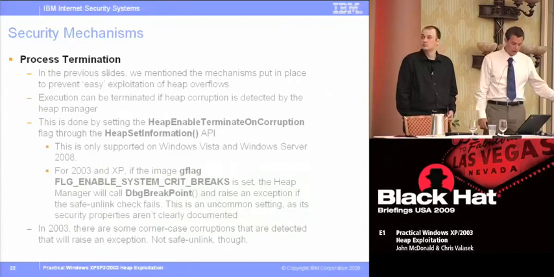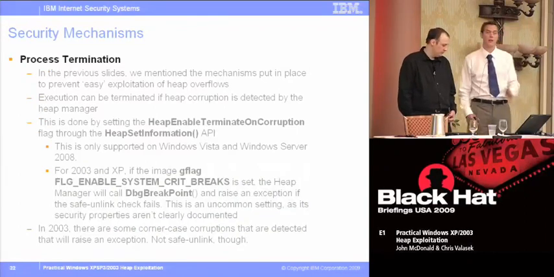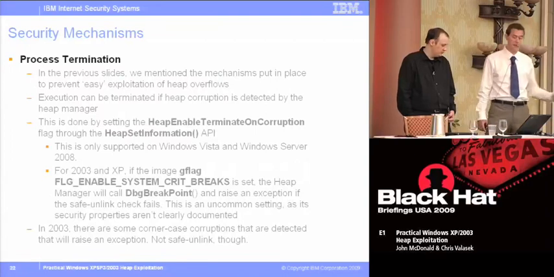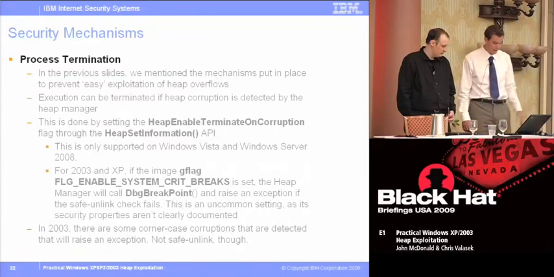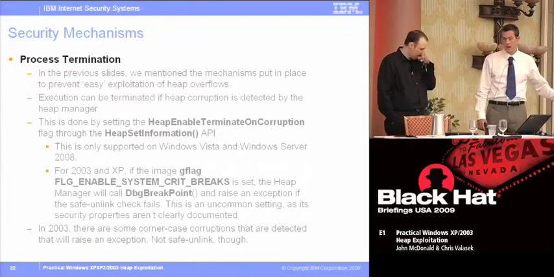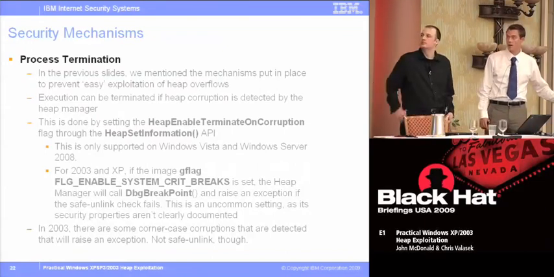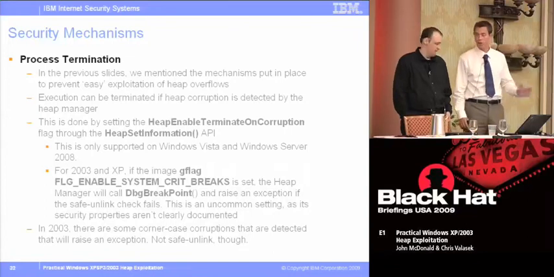Process termination, I think we talked a little bit about. This is more of a Vista, Server 2008, Windows 7 thing where if the heap actually reports corruption, the application can terminate instead of just continuing its execution flow, such as in XP. Oh, and in 2003, we've come across some corner cases where it will actually raise an exception when the heap's corrupted. So that kind of can mess your exploitation up, if you come into one of those cases.